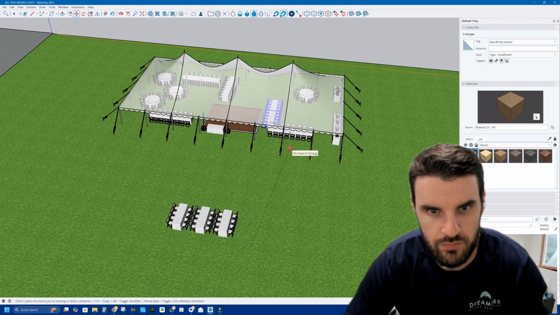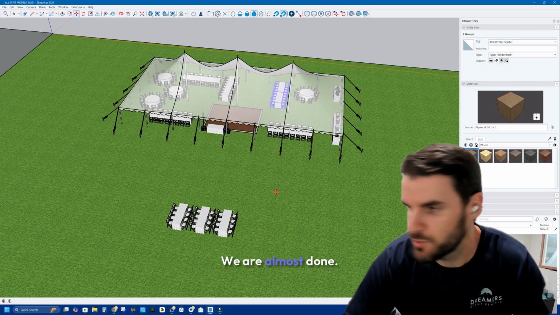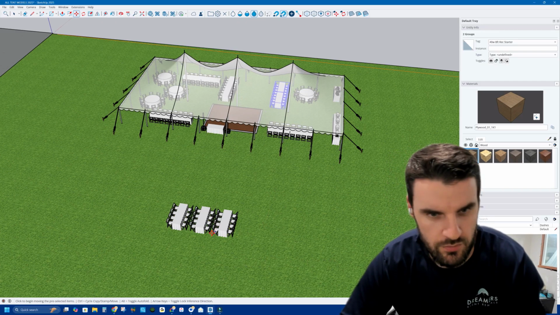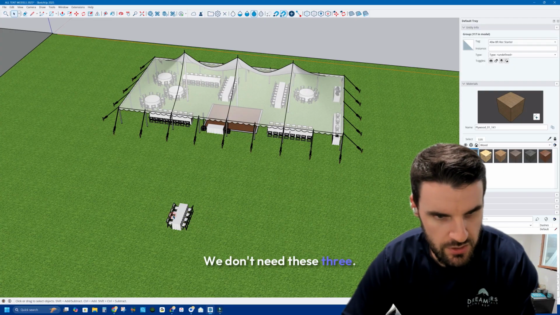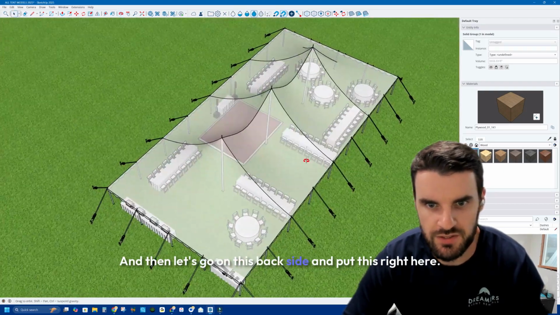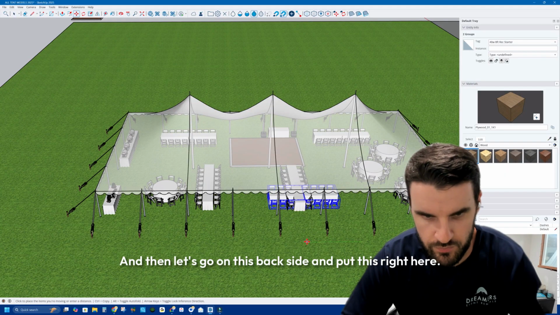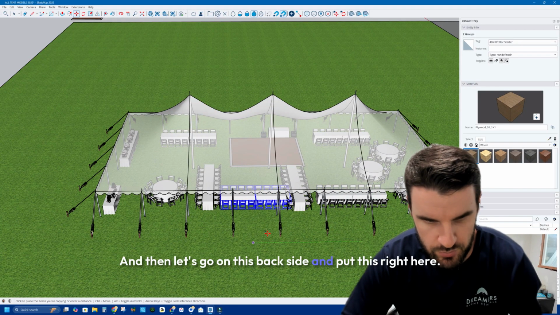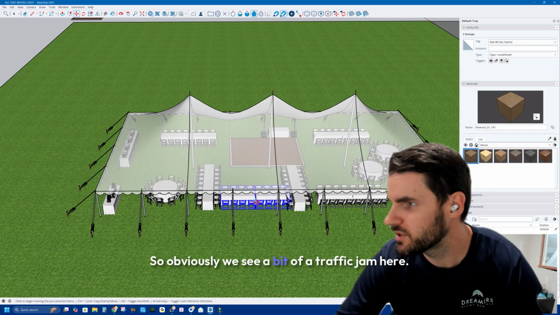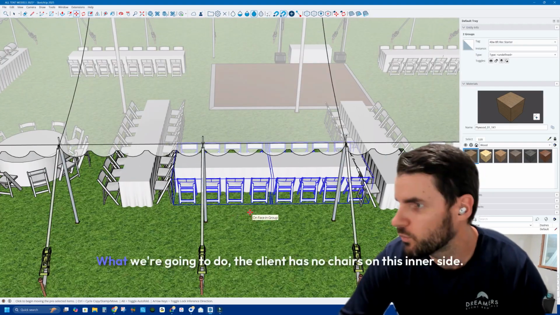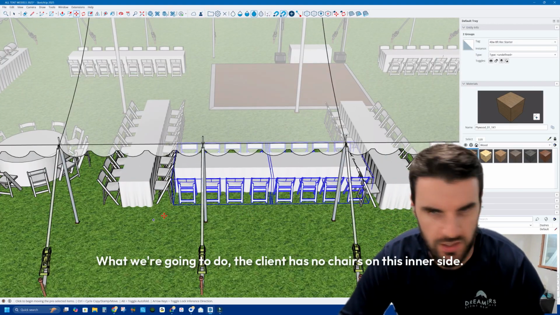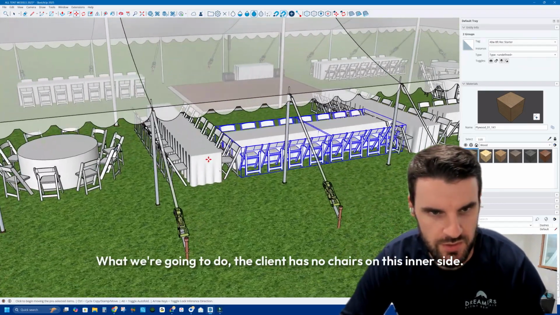Okay. We are almost done. We don't need these three. And let's go on this back side, and put this right here. So obviously we see a bit of a traffic jam here. What we're going to do, the client has no chairs on this inner side.